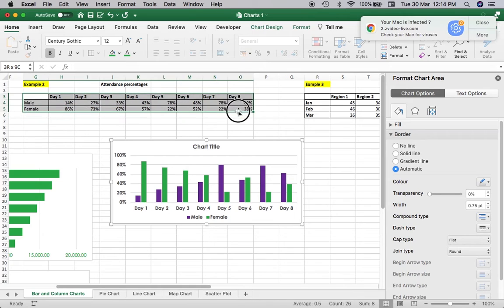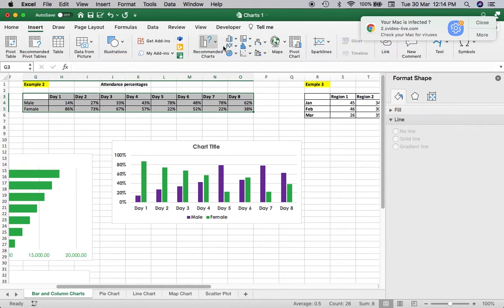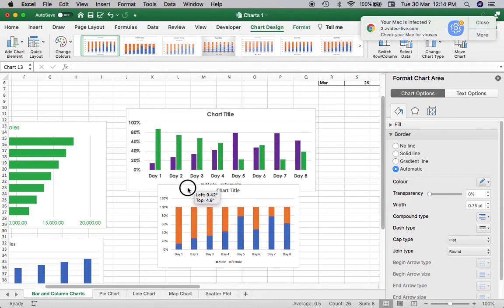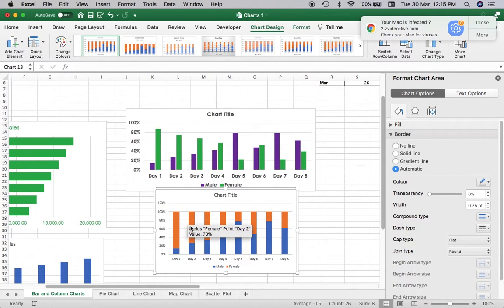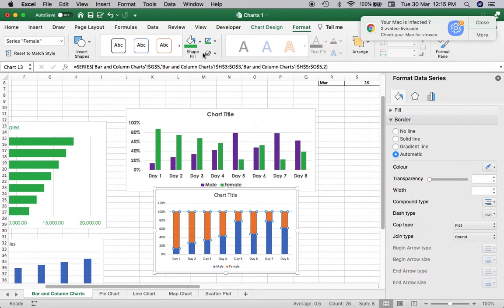But using the same data, you can also plot the stacked column. You highlight the data, go to insert, column, and then instead of picking this one, you pick this one, the stacked column. As you can see, the difference between this one and this one is that this one puts the series side by side, while this one puts the series one on top of the other. You can similarly change the colors and put the ones that you desire.